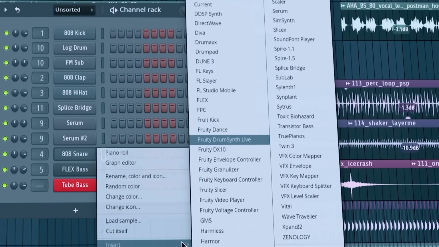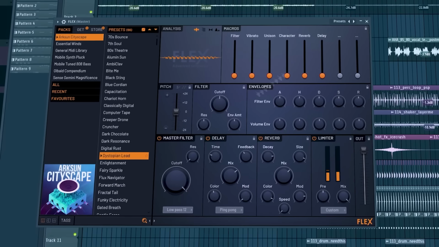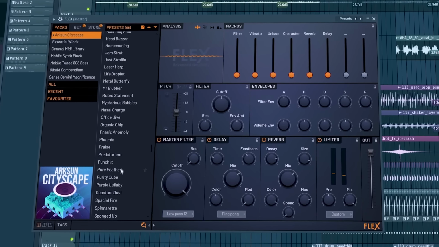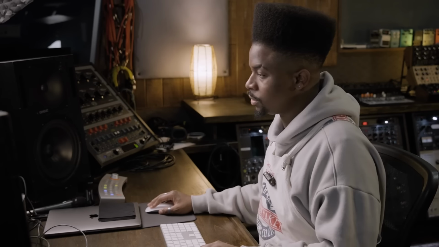Now for the bass, you can use any bass you want. In fact, I'll just use Flex. This comes with FL Studio.